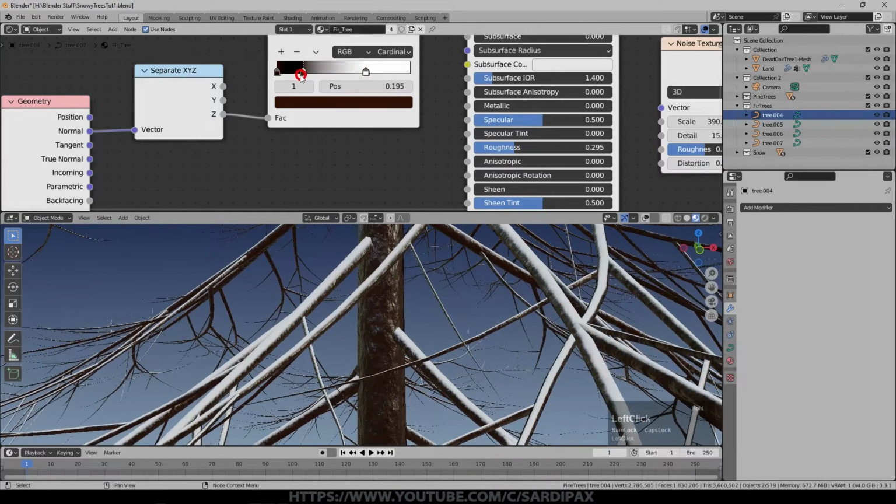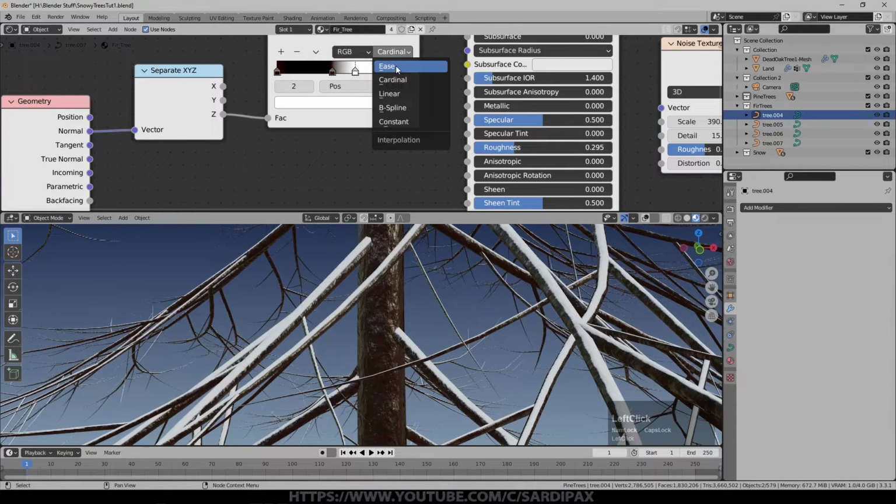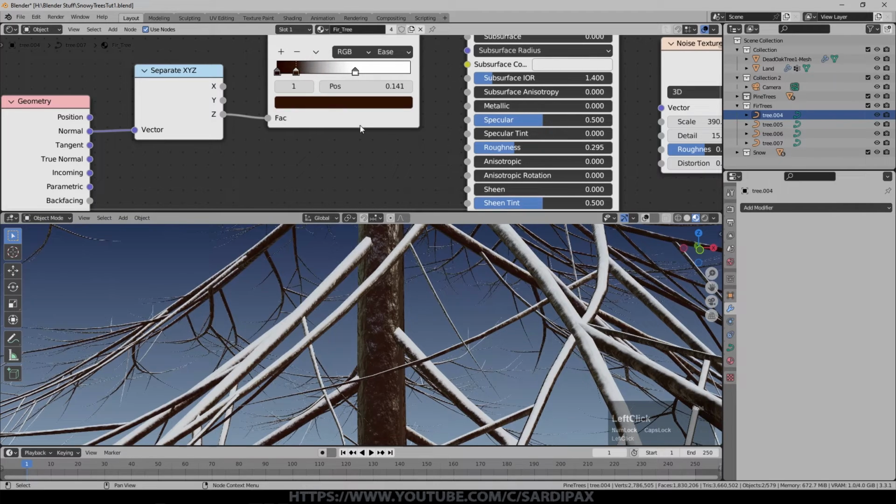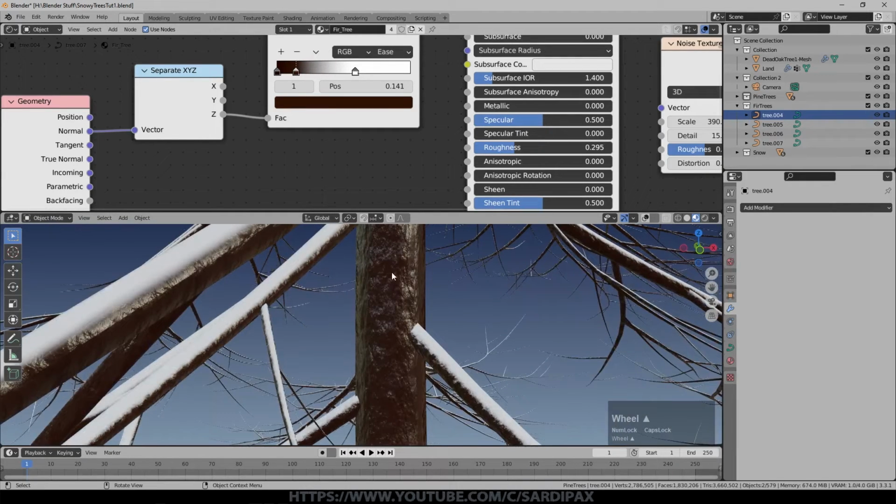So particularly this one, you can see it goes down, and you can make it a sharper falloff. I've got it at cardinal at the moment. If you set it to ease, it'll be a more gentle falloff, and you get a sort of more blurry look. That may or may not be what you want.